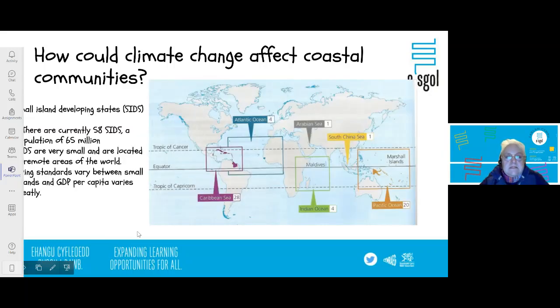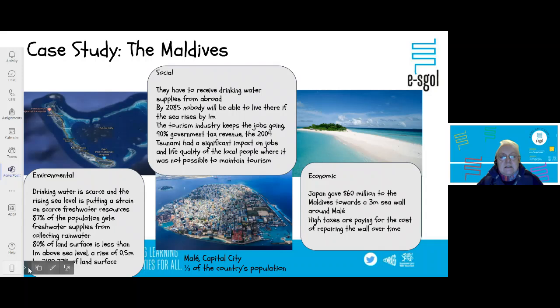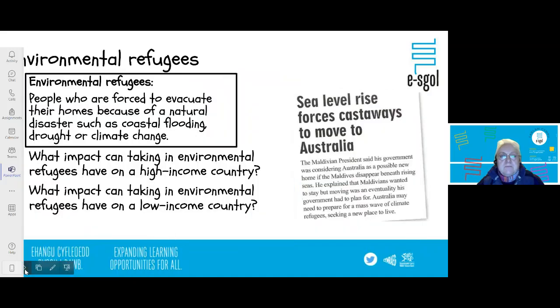Small developing states, SIDS, small island developing states. There are currently 58 with 56 million people. These people matter just the same as anybody in New York or in Alaska. Just because they live on an island doesn't mean to say that they're any less important. The case studies. Get to know the Maldives as an example where they have thought about their social, environmental and economic activities. There's your C. Go away and study that.